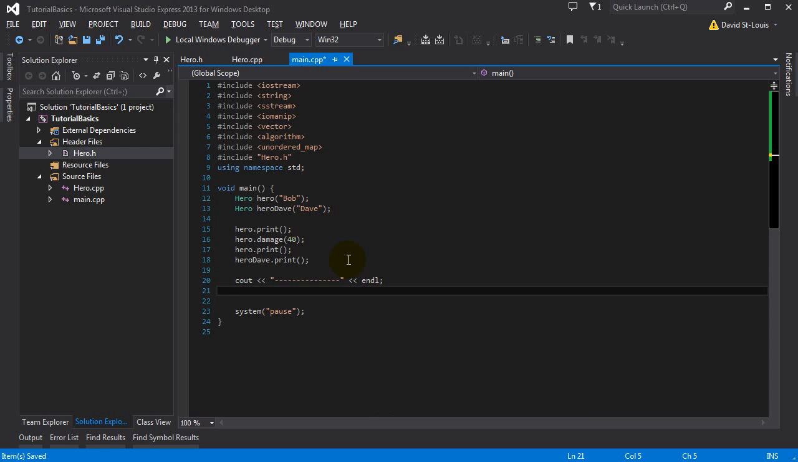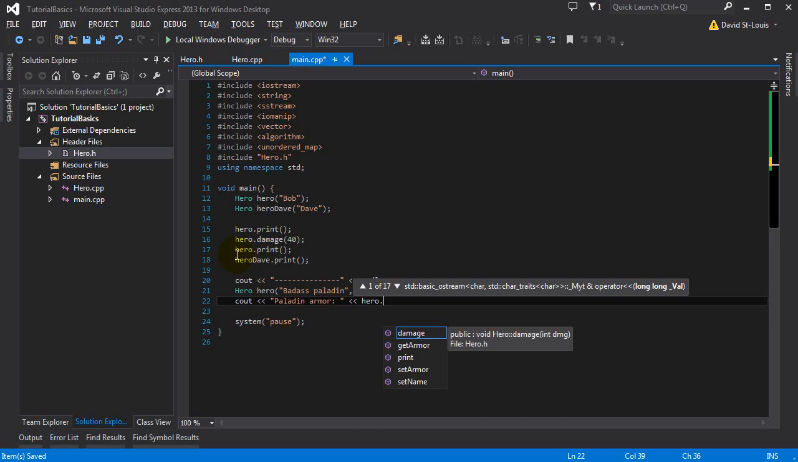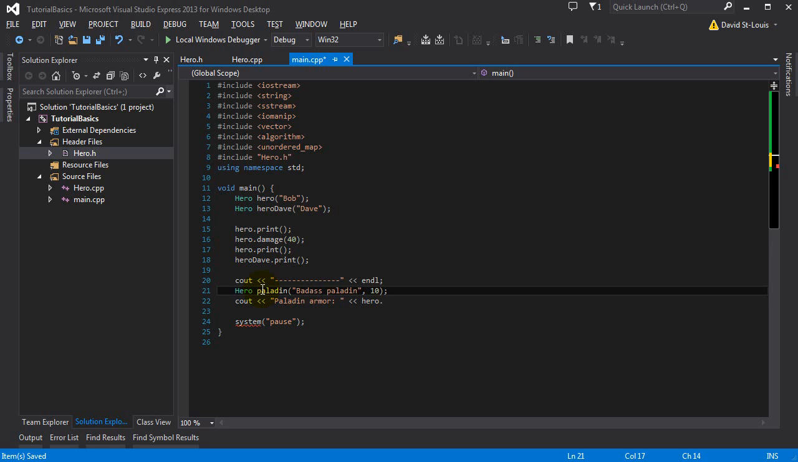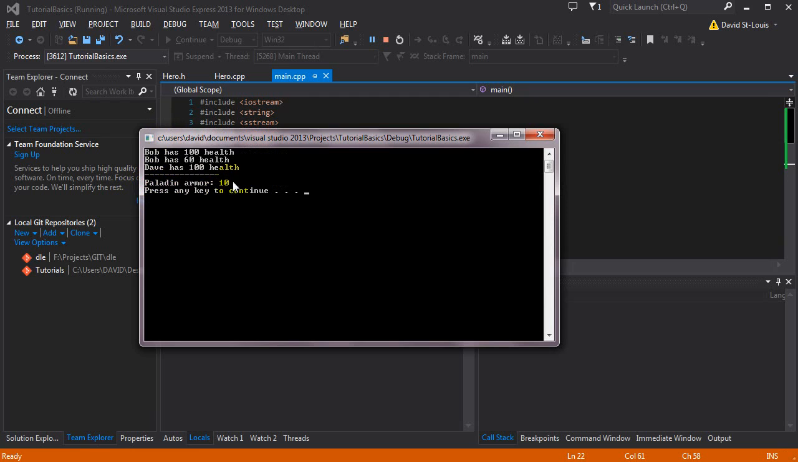Always test your stuff. Let's declare a hero and call it badass paladin. And this guy, see, now I'm using the other constructor, which takes the armor parameter, and it has 10 armor, which is very strong. And then cout paladin armor. All right, and I'm going to do hero dot, well, let's not call it hero, it's already called that. Let's call it paladin dot get armor. All right, and paladin armor 10.